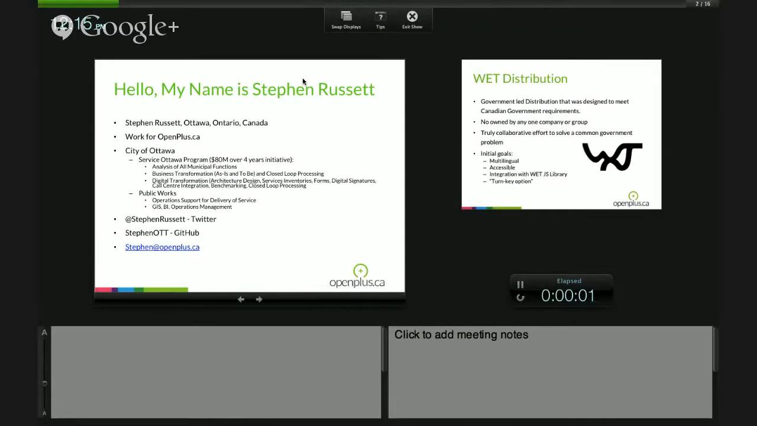So my name is Stephen Russett. I work with a company called OpenPlus.ca. I originally worked with the City of Ottawa for just over a decade, and I worked on various projects, but the main one was the Service Ottawa initiative, which is $80 million over 4 years to completely transform the way that the municipality does its business from a technological perspective. And this touched everything across every touch point with the citizen.